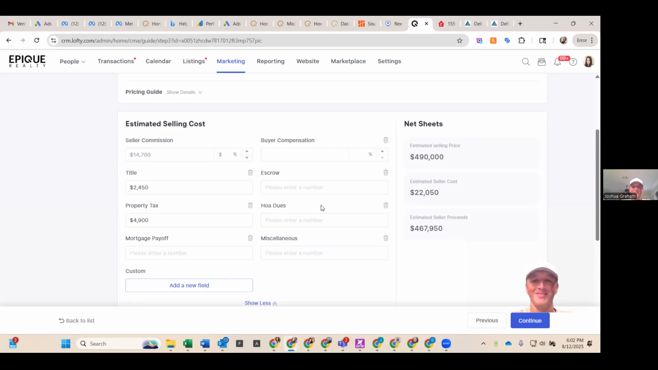And you need to preface this. This isn't to the penny, it's not to the dollar, but it's going to give you a very good idea of what you will net once you sell this property.